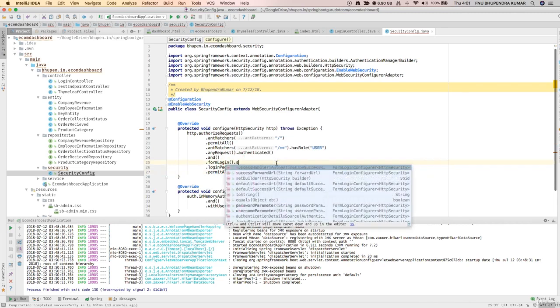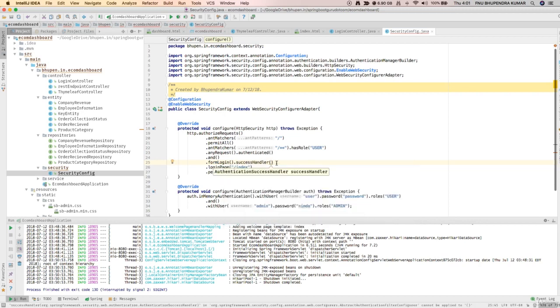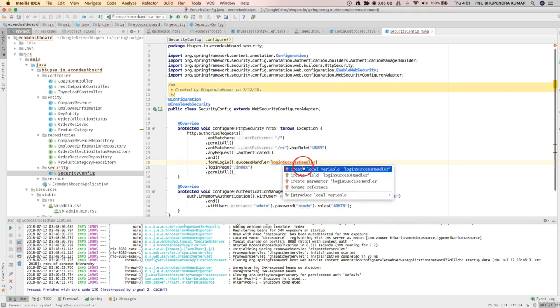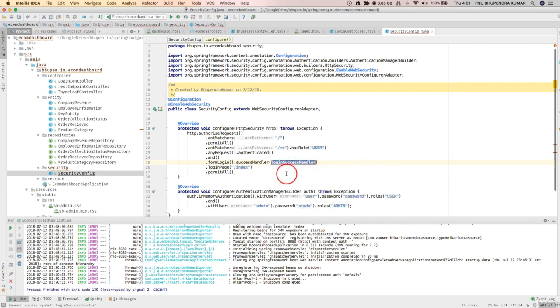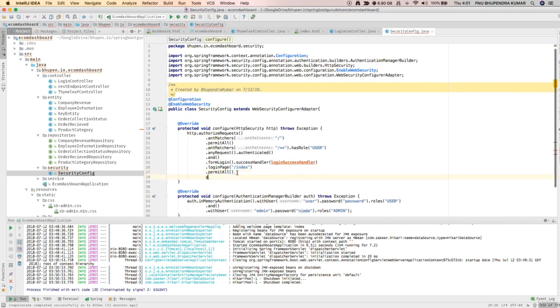We don't need a specific one, we need a success handler. So let's create a class called login success handler. Yep, we'll create this class. Okay, this is for success. Now let's talk about what happens when it fails.